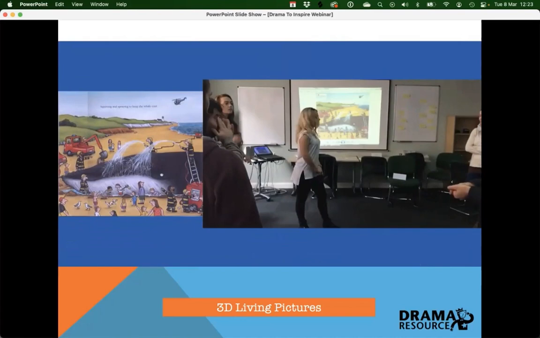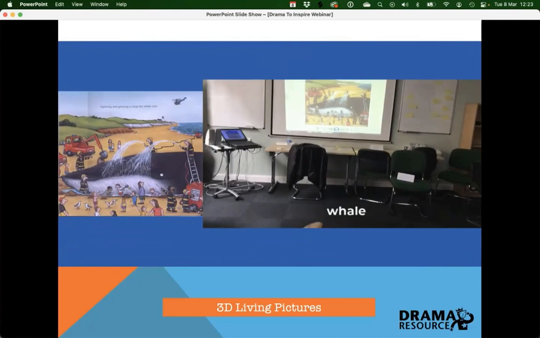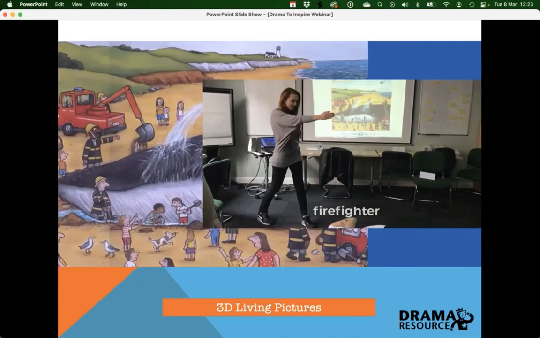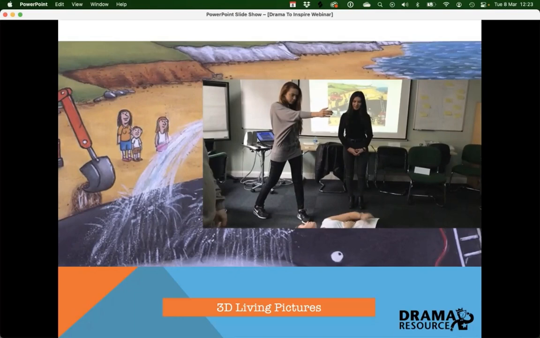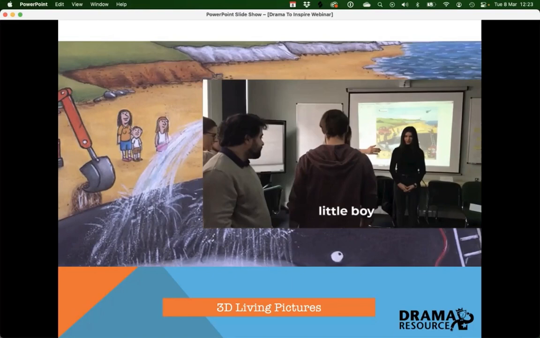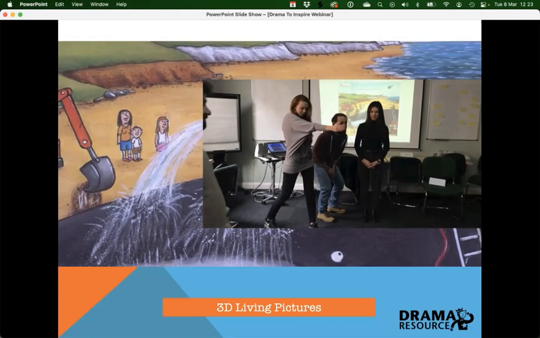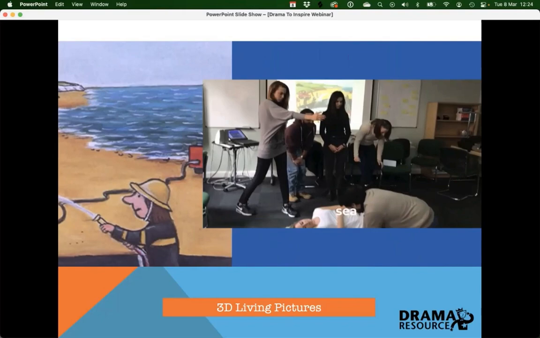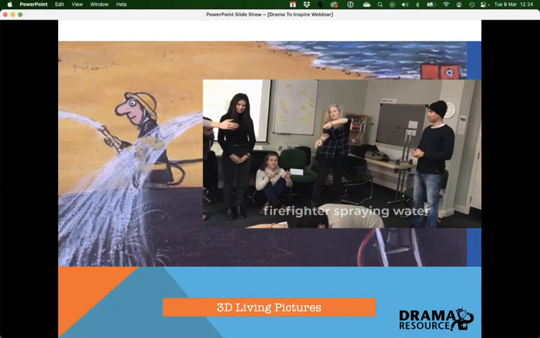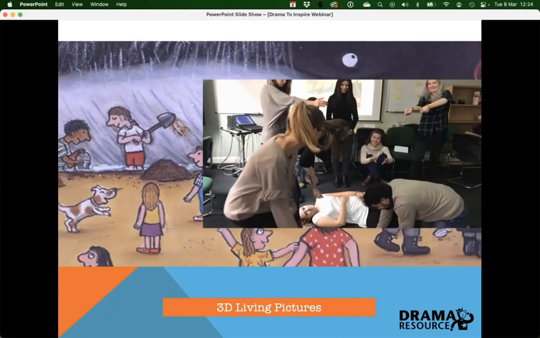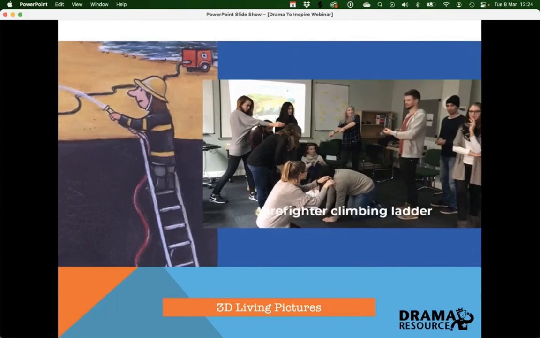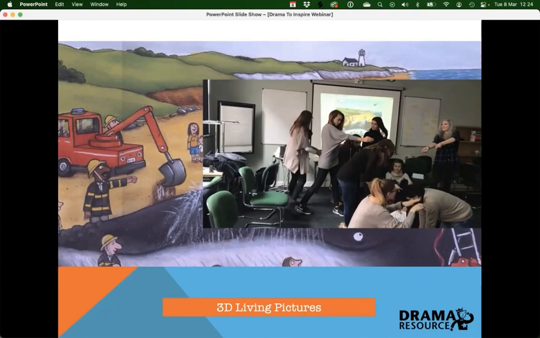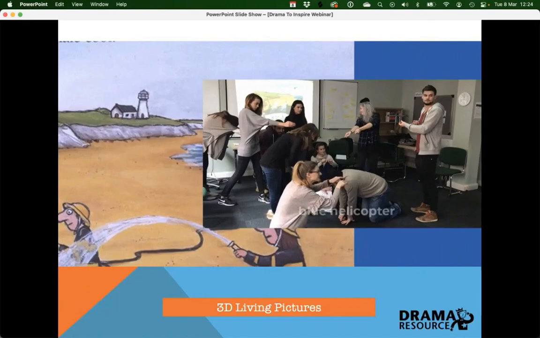Say who you are. I'm the whale. Okay. I'm the firefighter in the bag who gives the instructions. I'm the little girl back there who's watching the whale. Beautiful whale. I'm the little boy who is watching the beautiful firefighter. Behind the whale, I am the little nerd who is digging something. He's digging in the mud. I'm the sea behind the gorgeous whale. I am the firefighter behind the whale who is spraying water on the beautiful whale. I'm the boy with the shovel. I'm the dog in front of the whale. I'm the firefighter in front of the whale climbing the ladder. I am the big digger behind the whale. I am the white lighthouse at the very end of the coastline. I'm the blue helicopter above the whale.